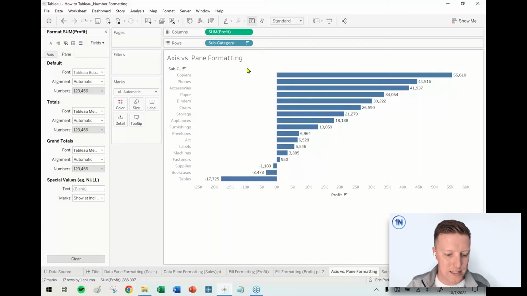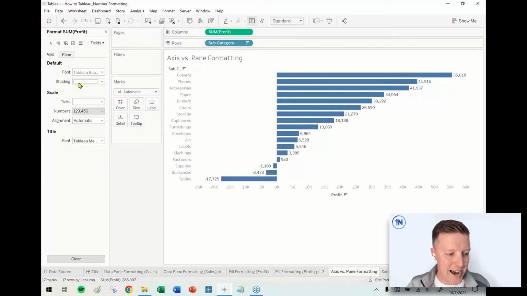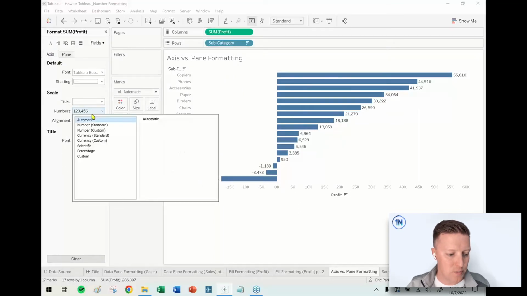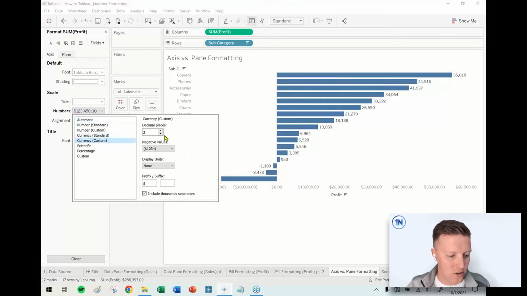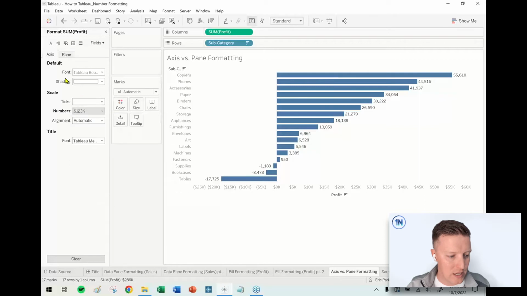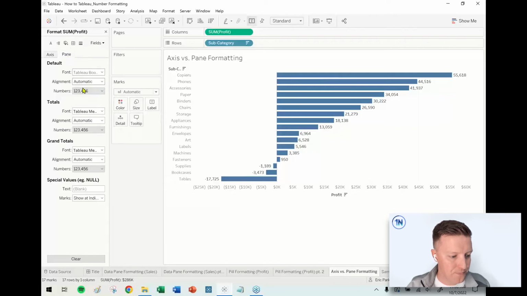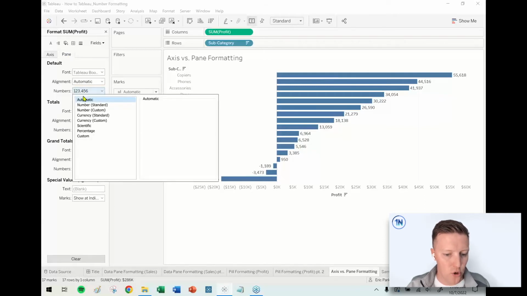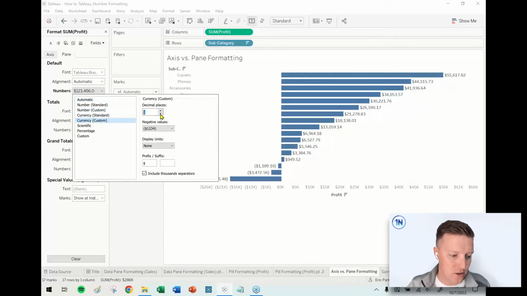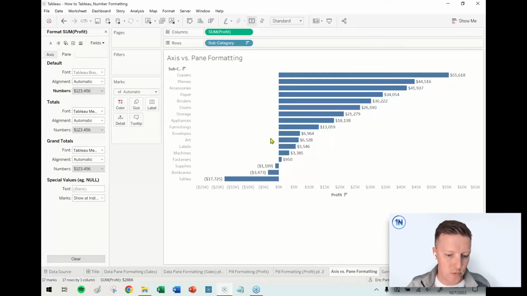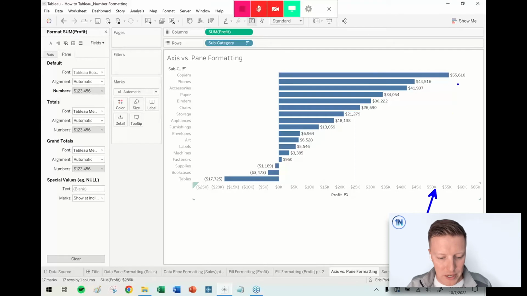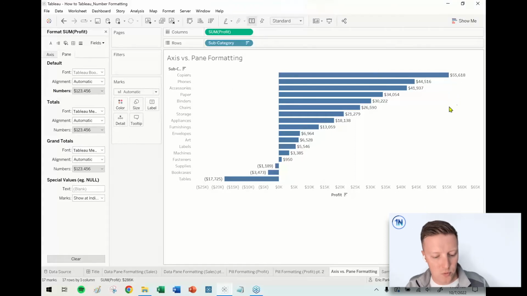I'm going to go to format. Let's say for the axis, I just want it to be thousands units, but with a dollar sign. So I say currency custom, no decimals, thousands units. And then for the pane, maybe I want it broken all the way down to the dollar level like that. So I just say currency custom like this. That's a great way to be able to customize the axis and the pane or the cells as well.